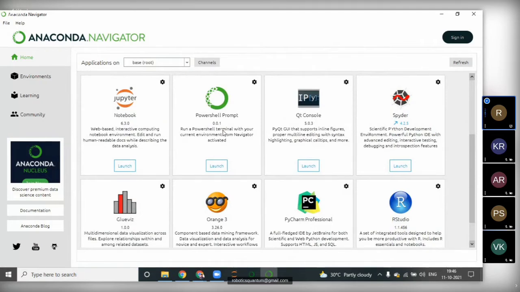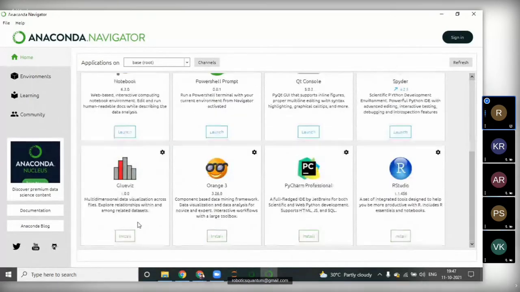And there we also have the PowerShell prompt, which is like the current environment. If you want to work with the current environment from the navigator, we'll use this one. And also Qt Console, to create GUI, graphical user interface applications. And Spyder is a Python development environment tool, used for debugging and interaction with deep learning concepts. We'll use this one. And Glue is for multi-dimensional data visualization.